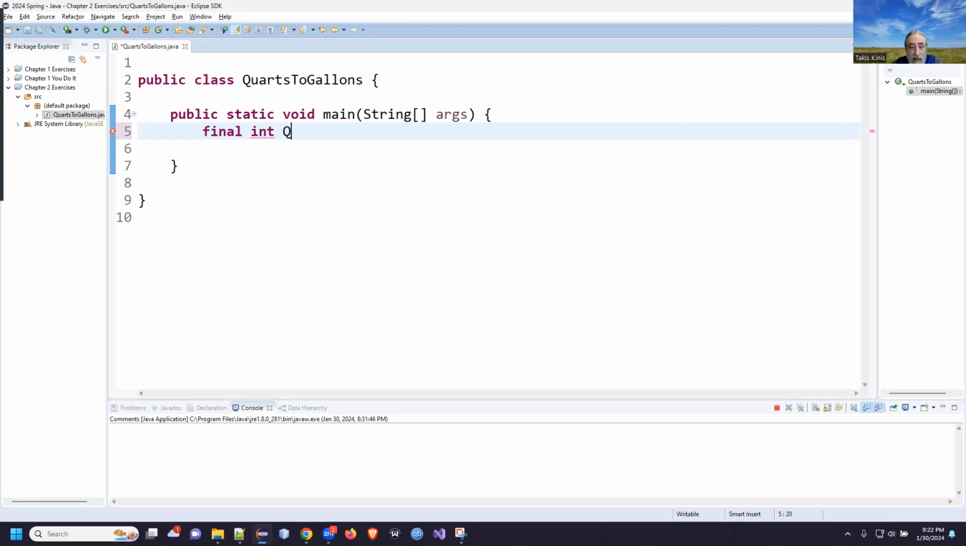When I do a constant, I use all caps, underscores to separate the logical words. Oops, and you see I'm like already breaking the convention here. And I'm going to say QUARTS_IN_GALLON. How many are there? 4. So there's 4 quarts in a gallon.